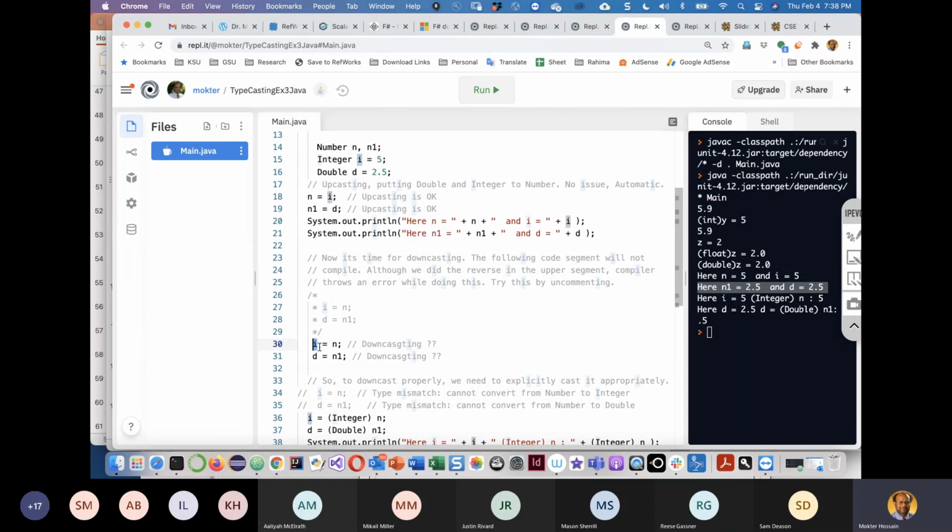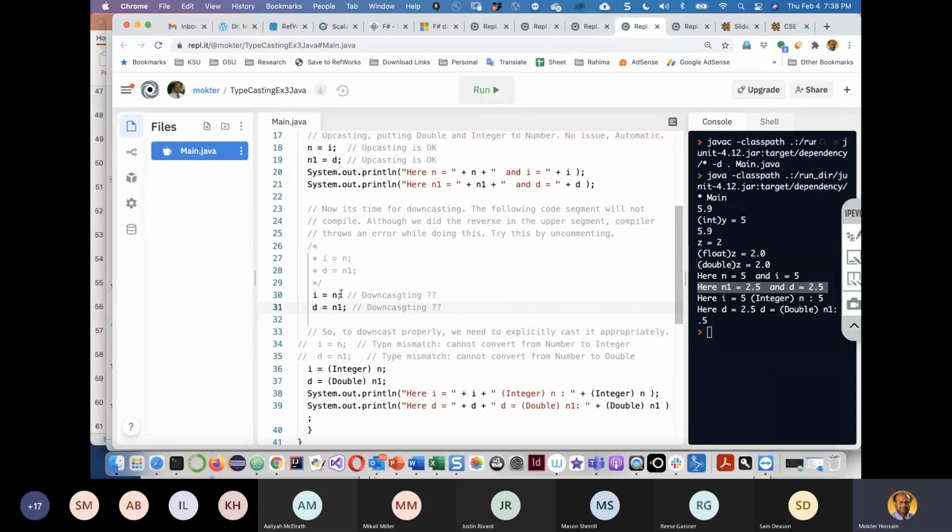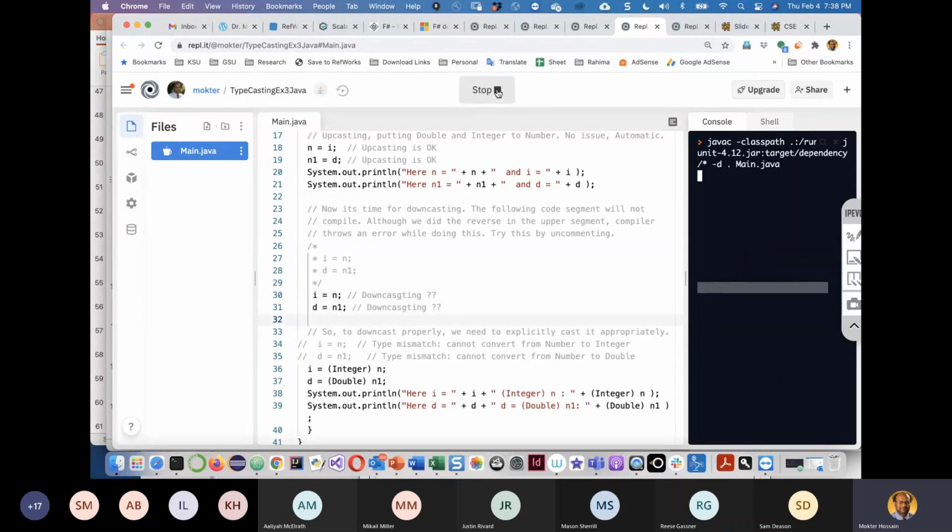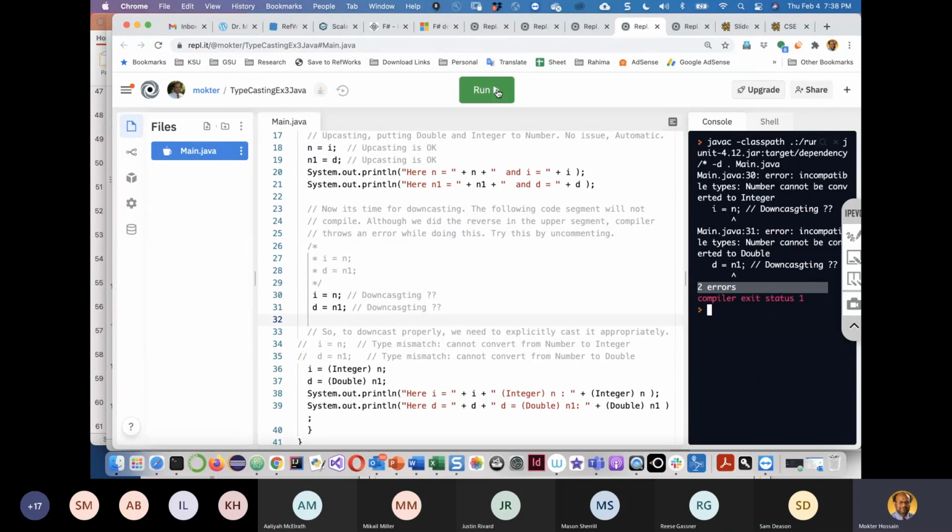So you see that if we run this program, it will give an error in line number 30 and line number 31. Downcasting is not automatic. Then how do we resolve this? How do we solve this?